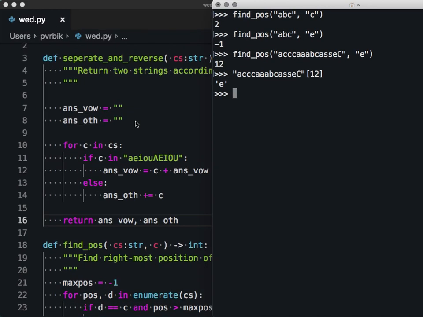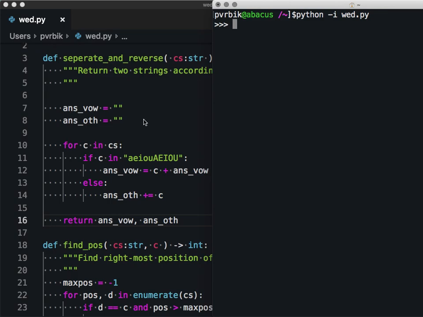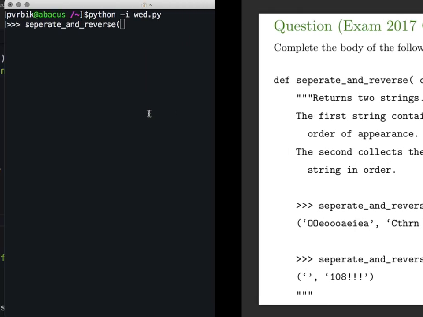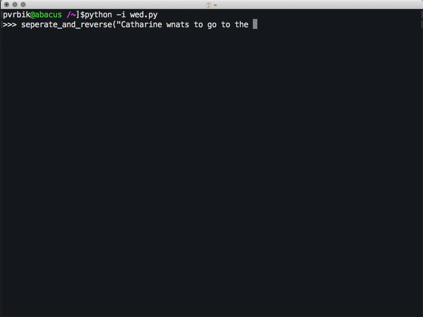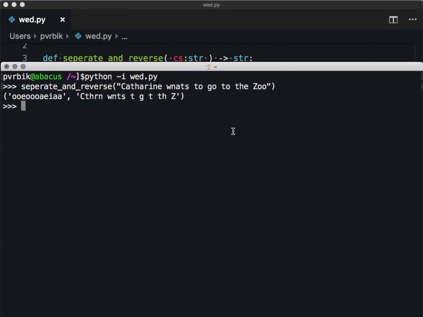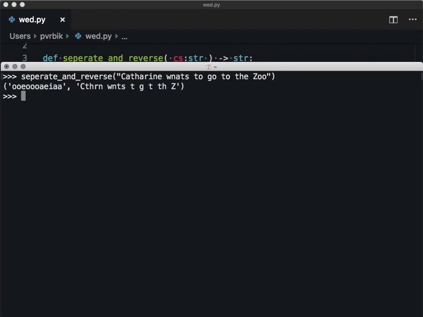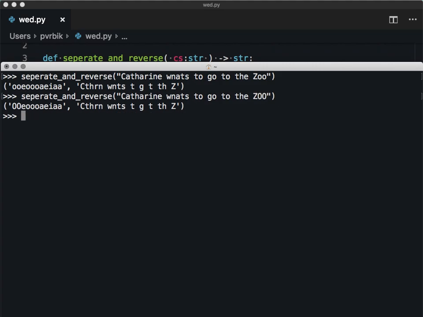And let's see if this works. I'll be stoked. Separate and reverse. We have Catherine wants to go to the zoo. Okay, Catherine wants to go to the zoo. We can't see the side. Just to prove that it works, right? Perfect. All right, I did it in 6 minutes.